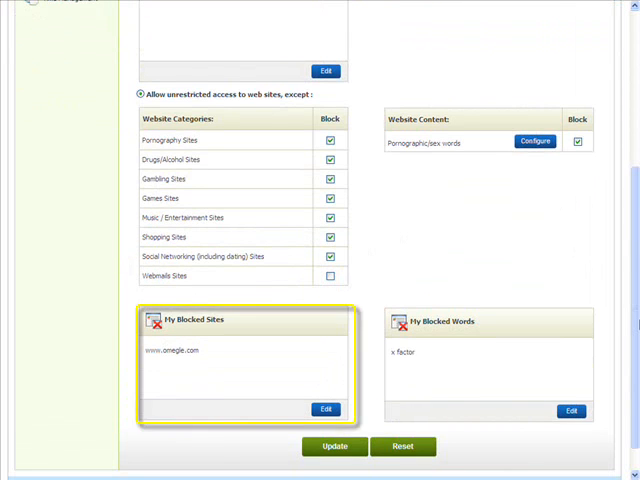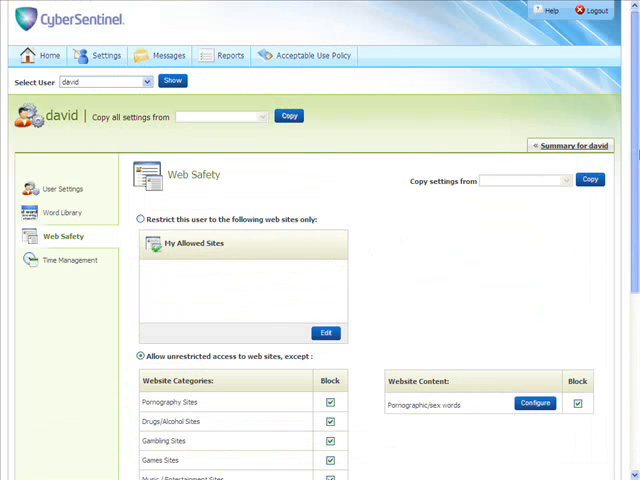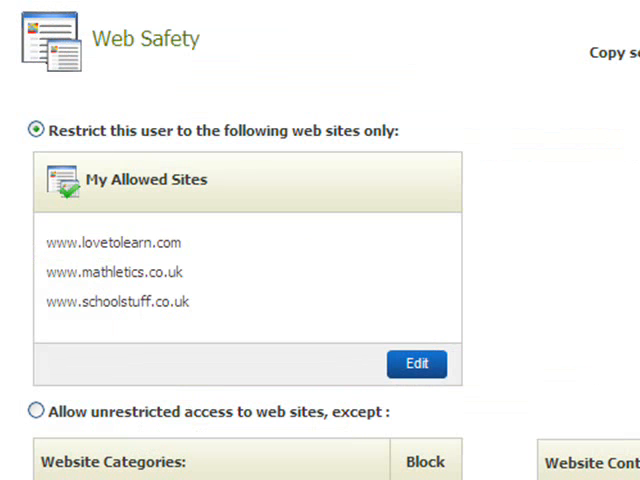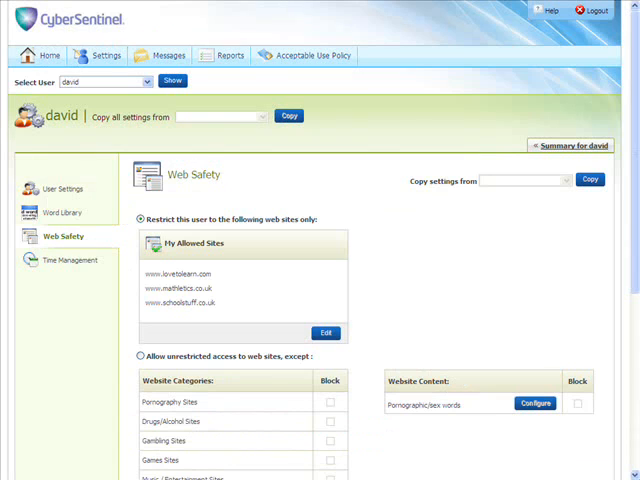As I scroll down, I've got a My Blocked Sites list. This is where I can go in and block specific websites. And you'll recognise the chat website that I blocked earlier. The other option I have is to apply what's known as a whitelist. This is where I can create a list of websites that I only want my son to be able to access and nothing else. This is a great way of making sure my son remains on task, and I can be safe in the knowledge that he's only accessing websites that I've approved.